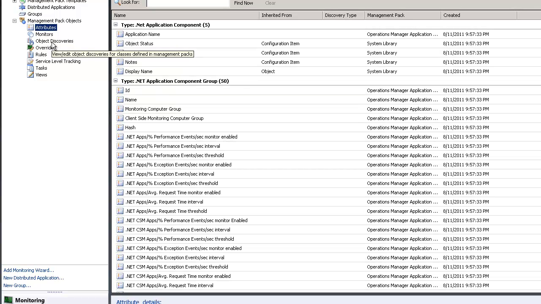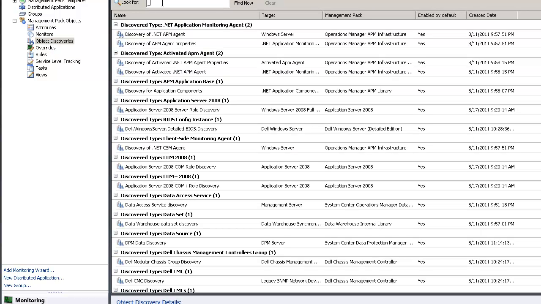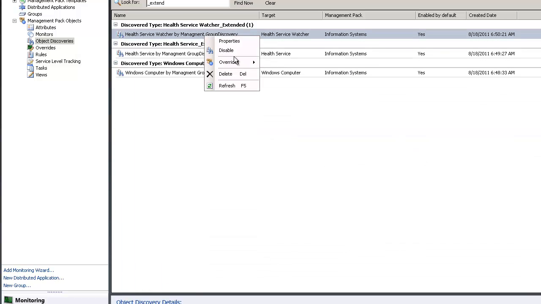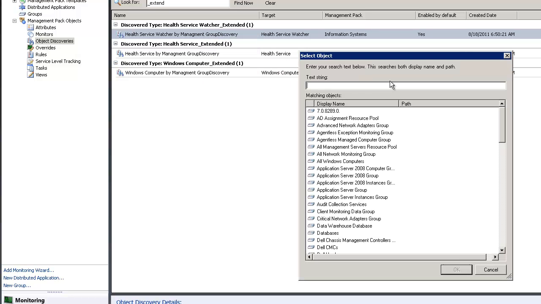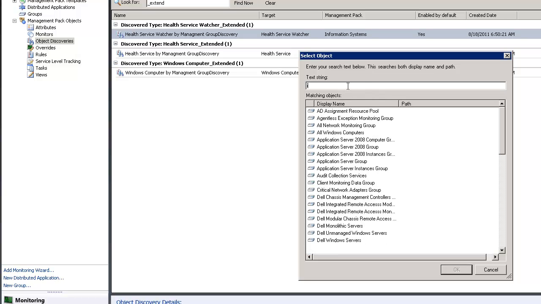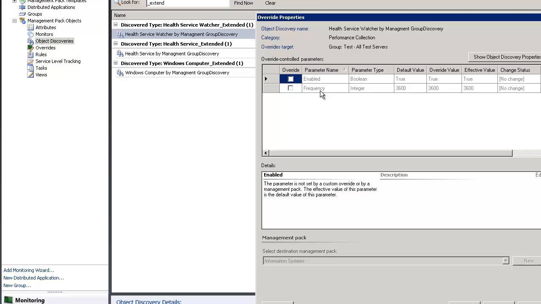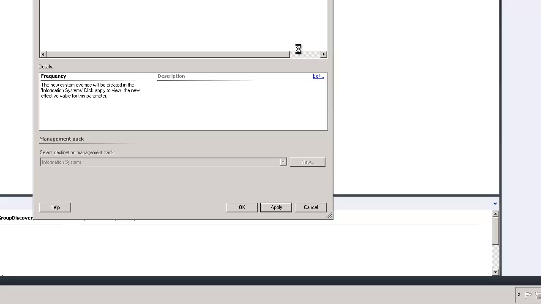Now, I haven't had a lot of success with this, but what we're going to try to do is search for that _extended under object discoveries in the authoring pane on the Wonder bar. And we're going to do an override on the group for test servers. And we're going to attempt to bump the frequency down that it does the override to 2 minutes.